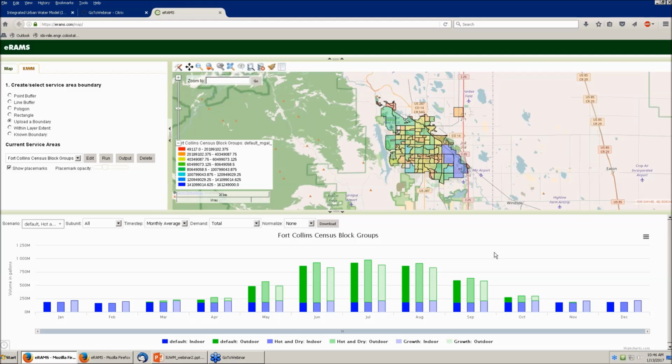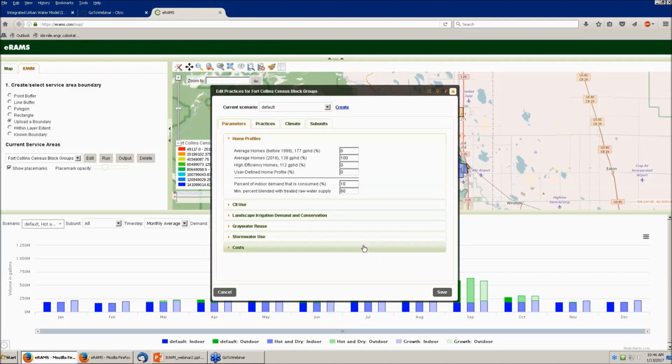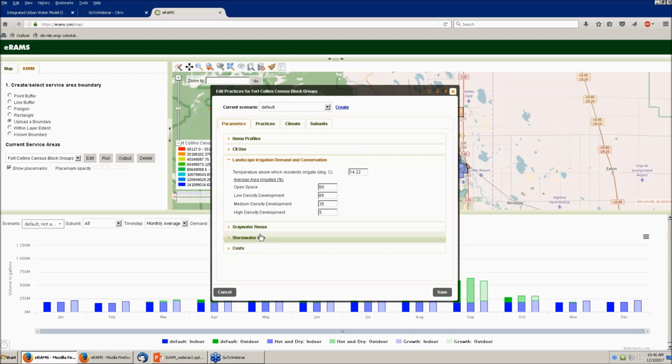And you mentioned this model was calibrated with the city of Fort Collins. Is there the ability to calibrate for other areas? Sure. In future versions of IUWM, we intend to include an auto-calibrate function. However, in the interim, the way to do that is to edit these various parameters like the home use profiles, the landscape irrigation, and these land use percentages.